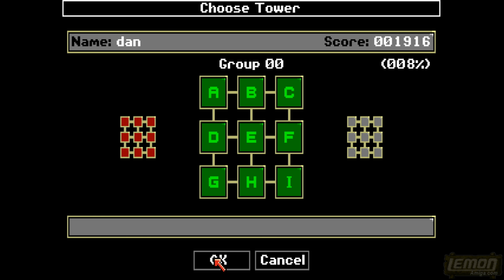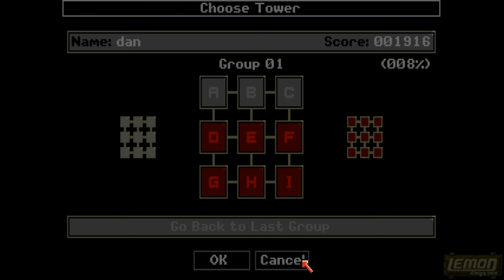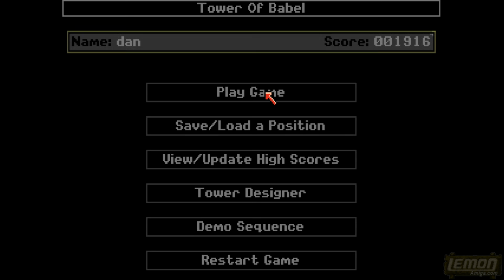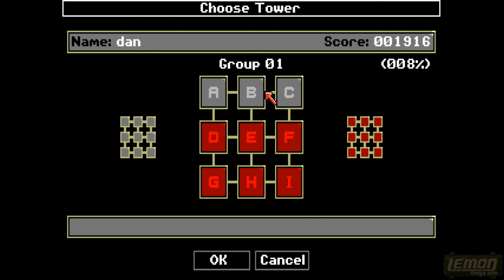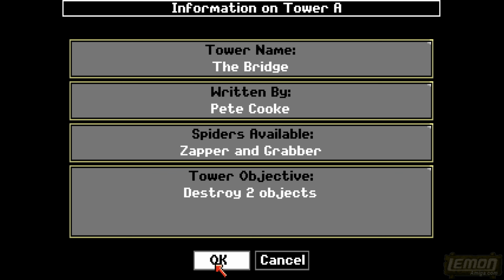So hopefully now we've done 8%, it means I can click on hopefully the next group, and it's not allowing me to progress until I've done that. So here we go, group 001 now. So we've got A, B and C left. We can go back but we can't go forwards, and so let's just try out the first level of this group number 1, the bridge.